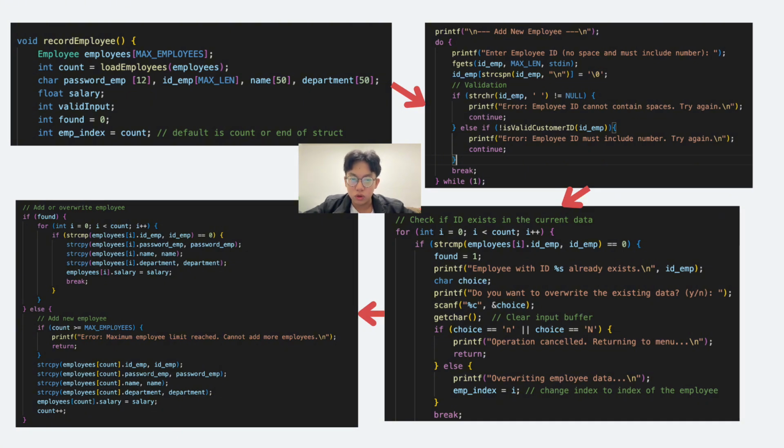The admin is prompted to input the employee ID. This is done using fgets, which captures the ID into the ID_emp variable. We then sanitize the input by removing the newline character using strcspn. This avoids unintended issues during validation. The input is validated using conditions. The first: if the ID contains spaces, we print an error message and prompt the admin to re-enter.